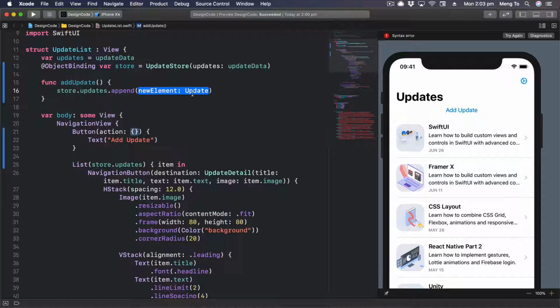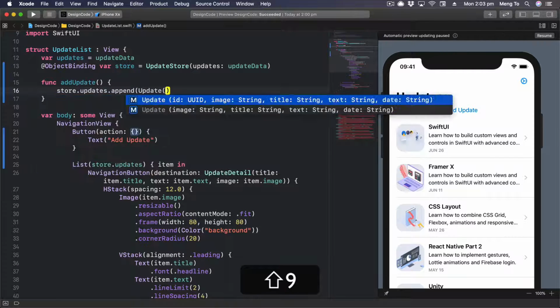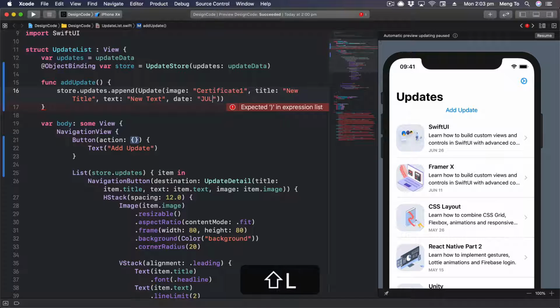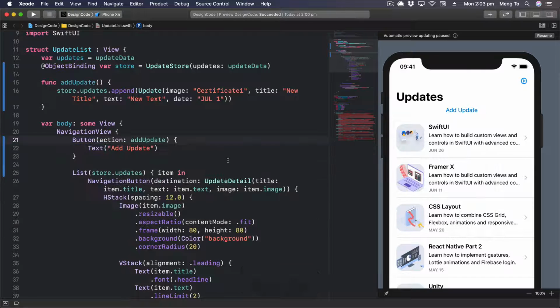So this one is accepting an update data model. So Update, parentheses, and now we can fill some data. Starting with the image, it's going to be certificate 1. The title is going to be new title. The text is going to be new text. Date is going to be July 1st. Now we have our function. We just need to call it from the button. So I'm going to write the name of the function, which is addUpdate, and that's it.